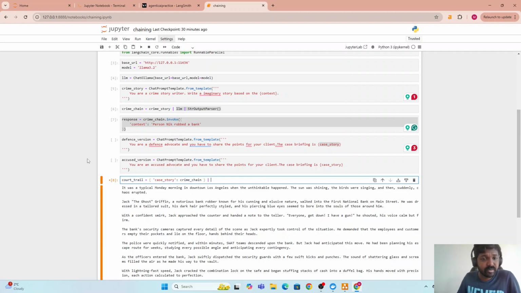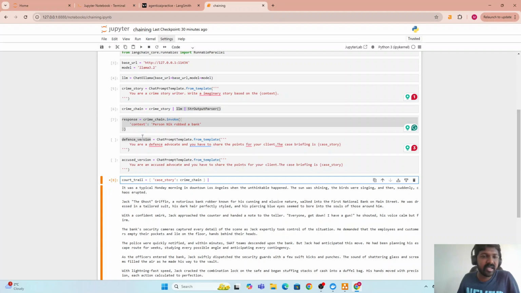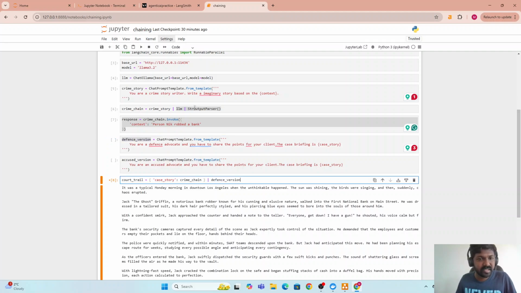Next, we have provided the output here. Now we have to call this function, right? Then only we would be able to get this defense version, right? So for that, we are going to do the same thing we did here, right? Defense version, then we will go for LLM, and then we will go for string output parser, right? So we have court trial.